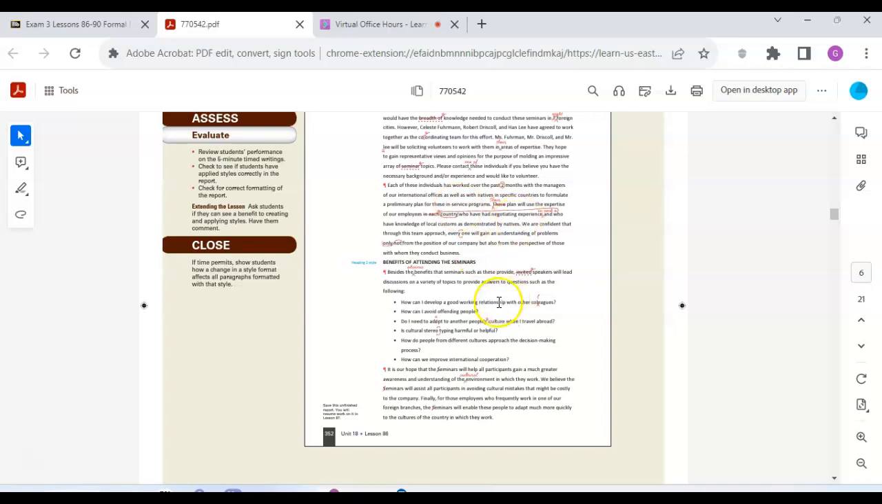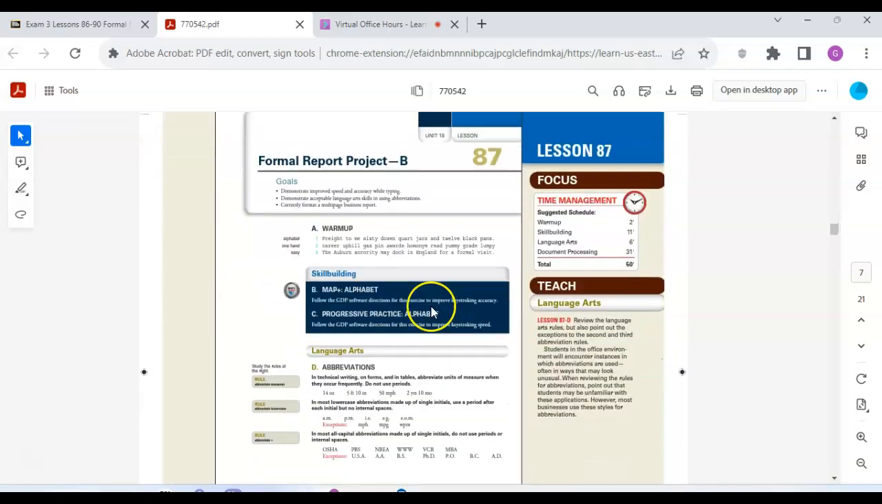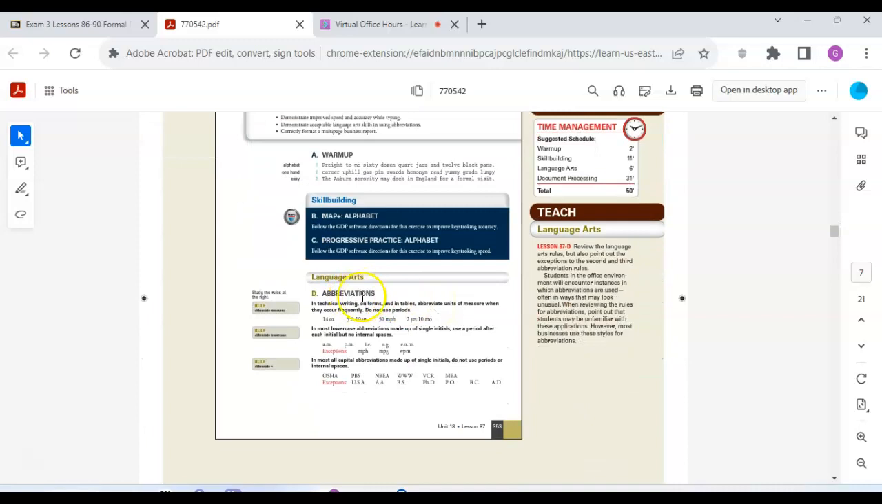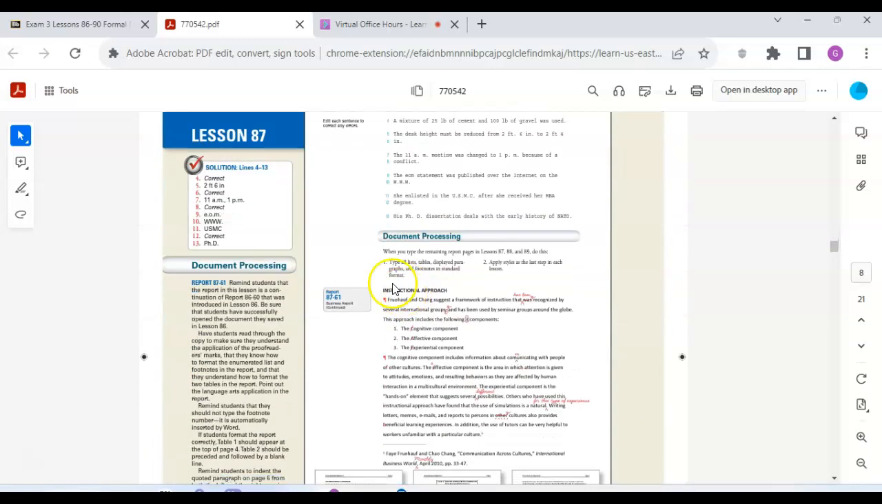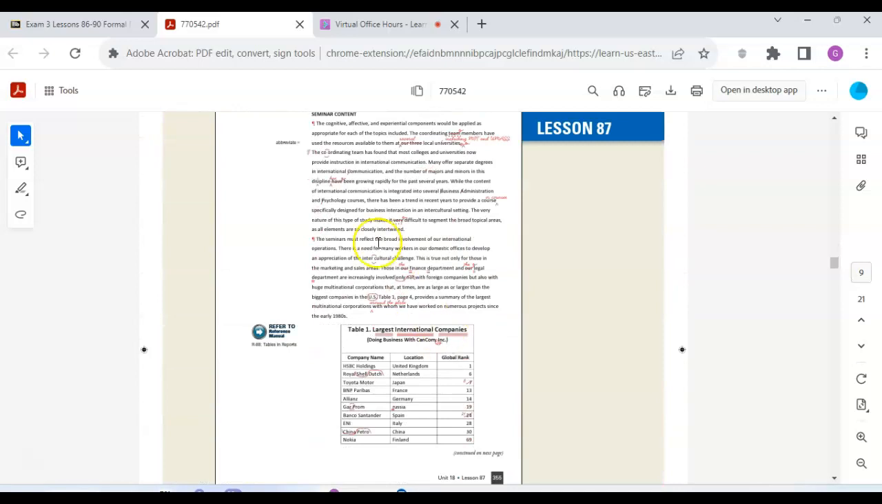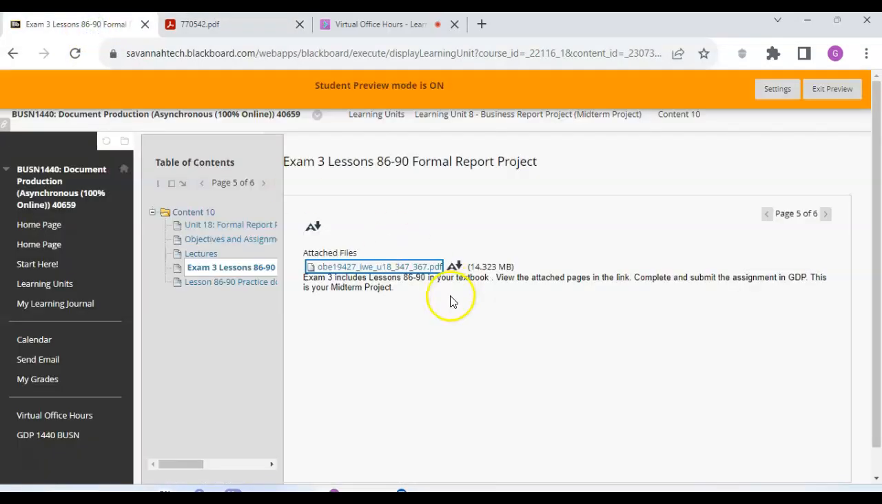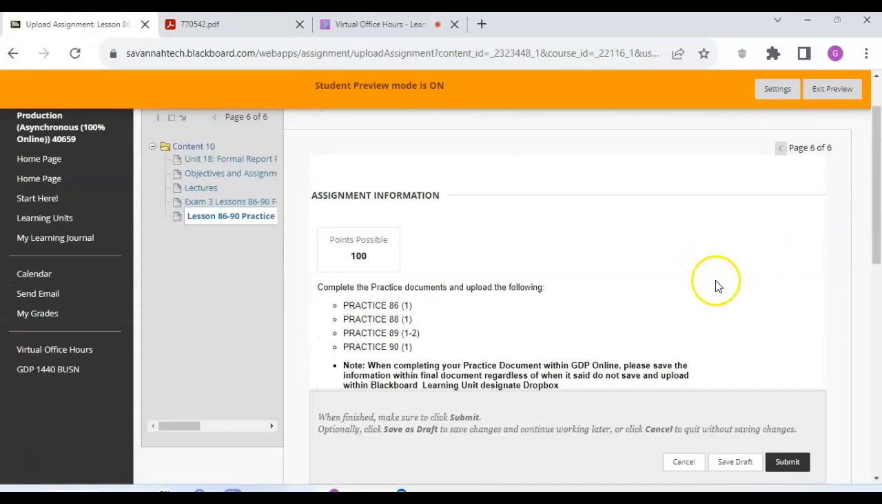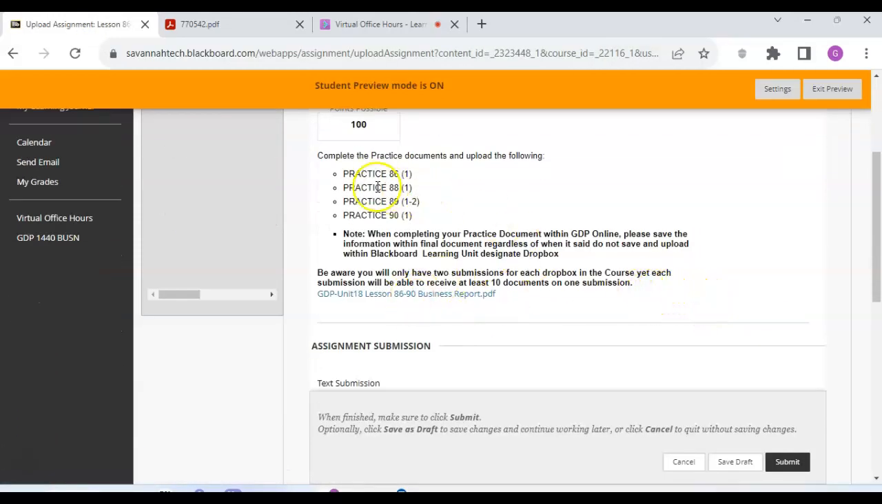You got proofreaders marks that's in there that we've learned in prior sessions. You're going to be doing your abbreviation, that's your language art, that's your warm-ups, and so forth. So it's giving you all the information that you will do that's located. So as I go back to the learning unit, I'll still navigate again. I'm just going there. And this is your practice documents that you will be uploading to me, 86, 88, 89, and 90.